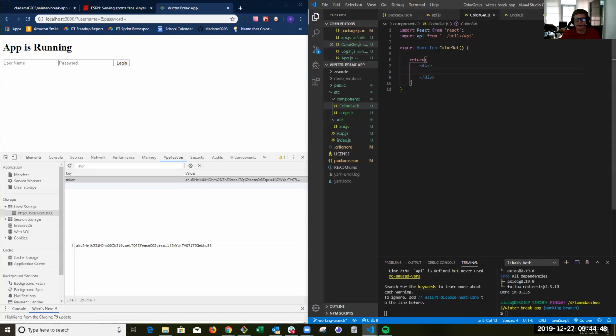So we're going to go into colorGet, and we're going to make a GET request. Now we can just call API.get, and all we have to do is get from /api/colors. That's our endpoint. We don't have to type in all that stuff anymore. Then we're going to do a .then with a response arrow function, and we're going to console log the response just to see what we get back.